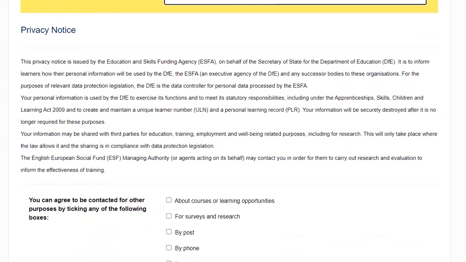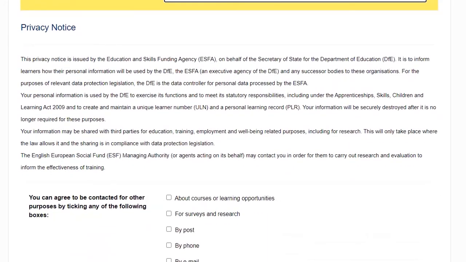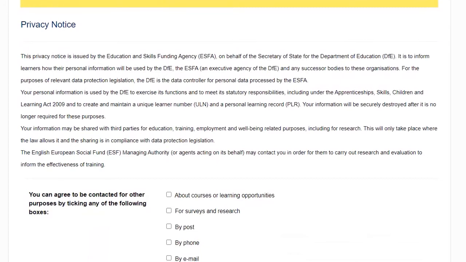So as you scroll down here, you will see that there's reference to the privacy notice. Now, this is the privacy notice that is issued by the ESFA, which are the funders. And this statement is basically a reference to that privacy notice. As I said at the beginning, a privacy notice should identify the data controller and explain the purposes for which the personal data is collected.